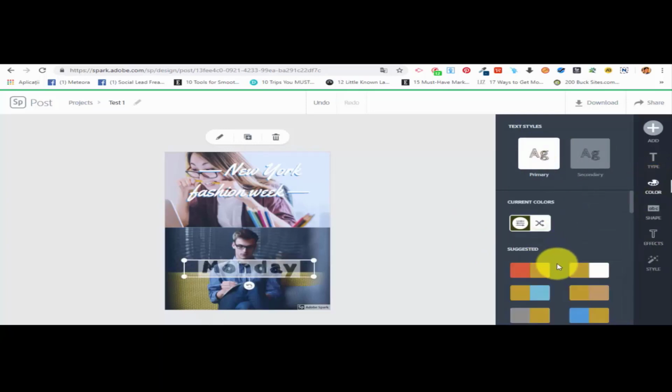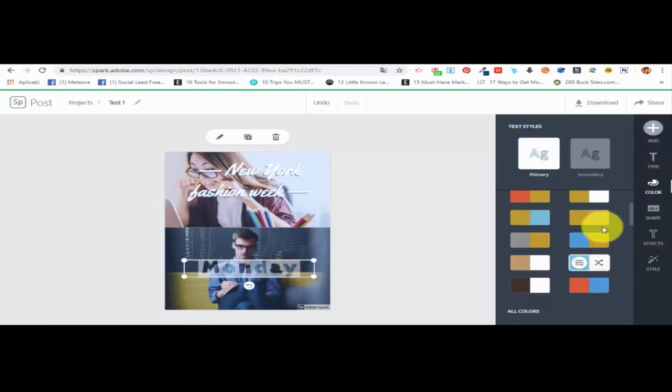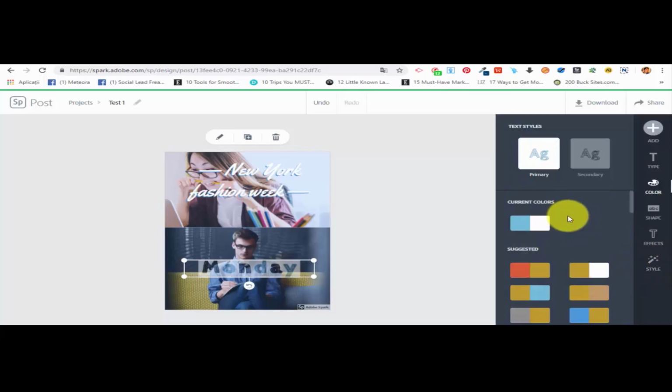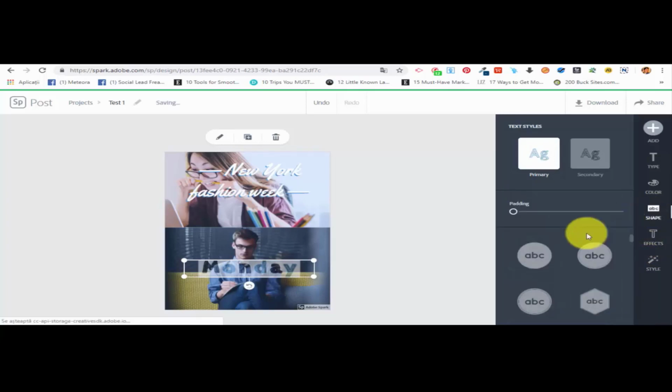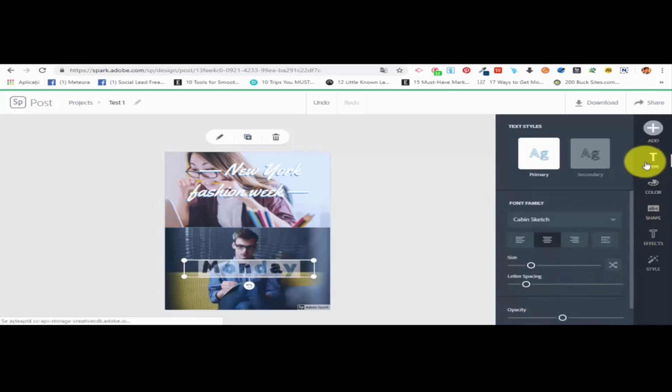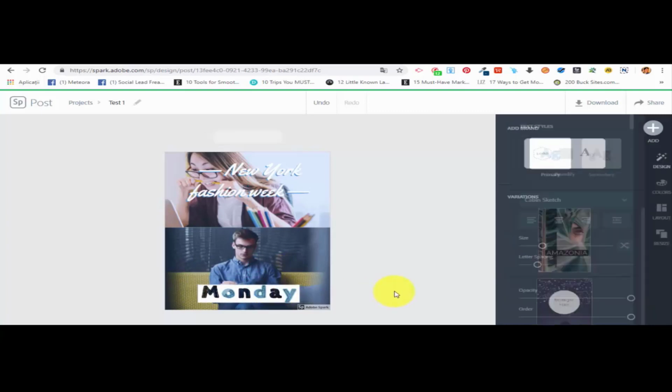Color. We can switch the colors. Effects. Shape. Type. Opacity. We want full opacity. So this is how the text looks like.